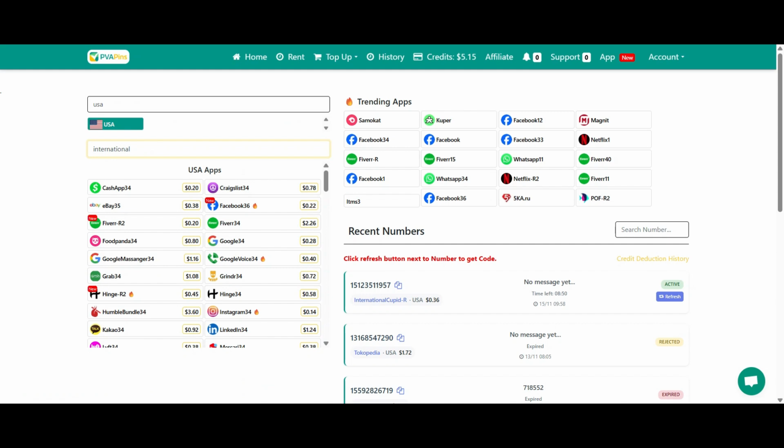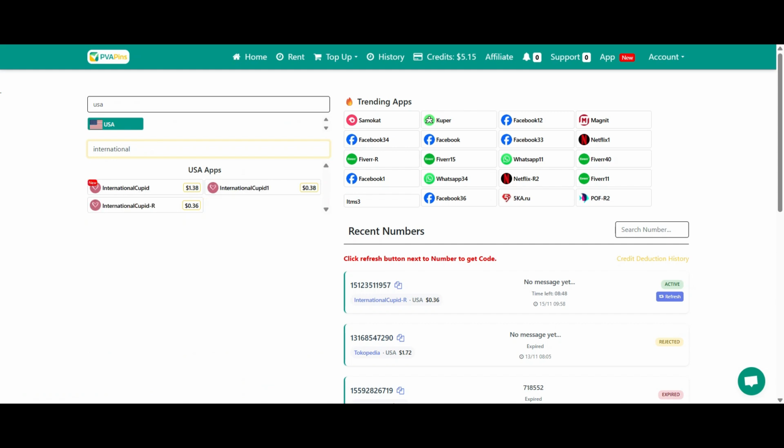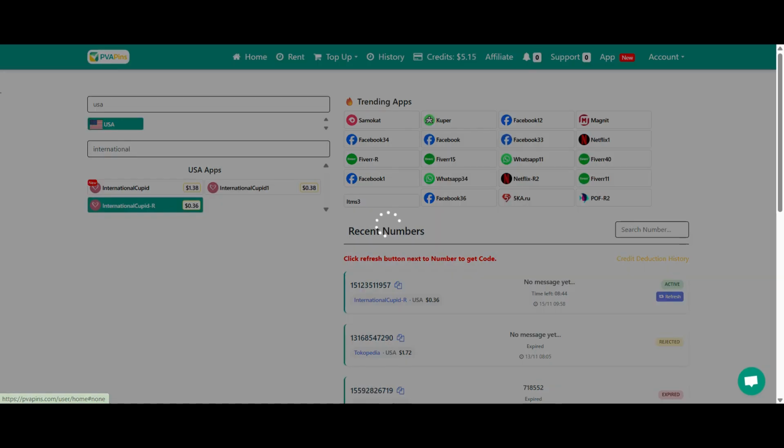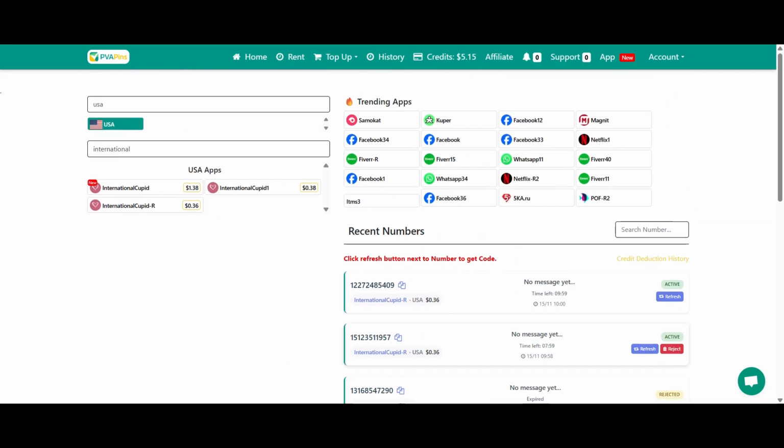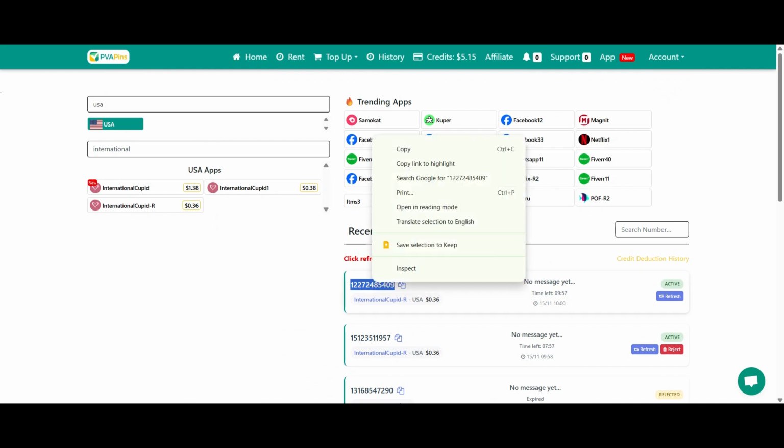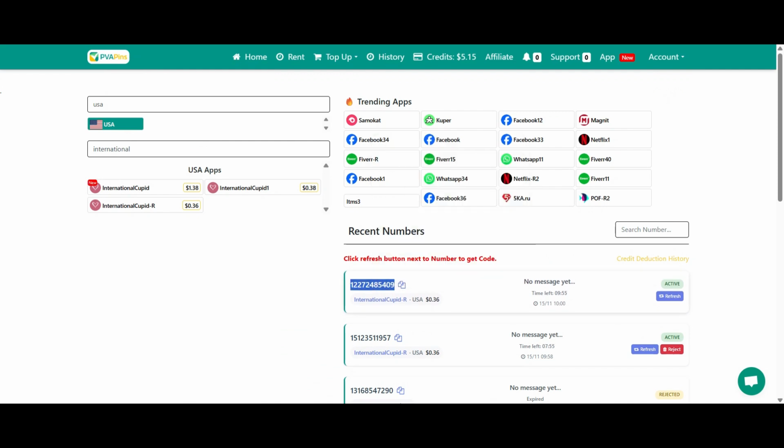We will see some available numbers with purchase cost. Select any number and wait a little bit. A phone number of the selected country will be shown here. Take this number and use it to open an International Cupid account.